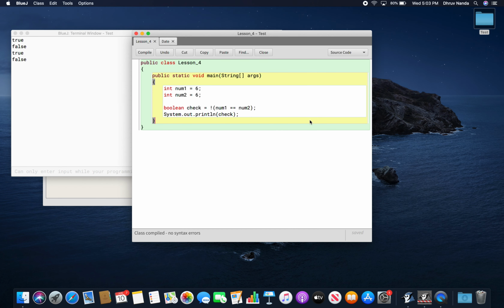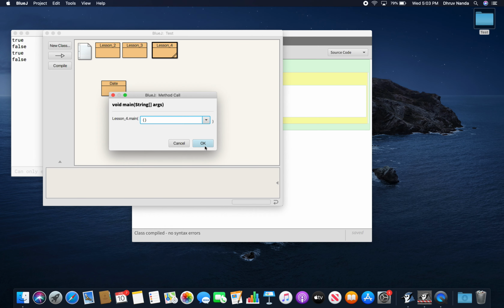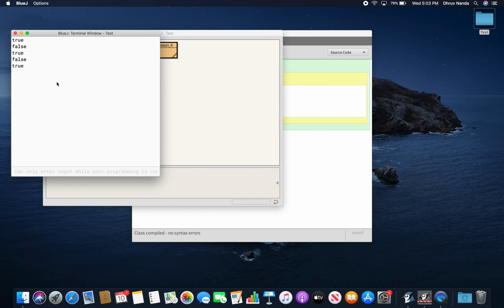False. And if we make these different values, let's go through the steps again. Num1 equals num2. Num1 obviously does not equal num2 because 6 obviously does not equal 7. So this will return false. But if we put the not sign on it, it'll return the opposite of whatever is returned. So the opposite of false is true. So it should return true. And there it is, true.